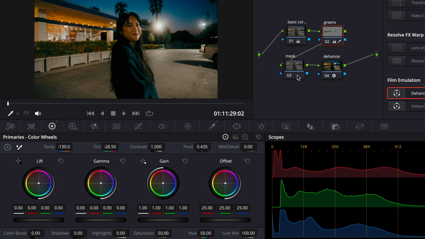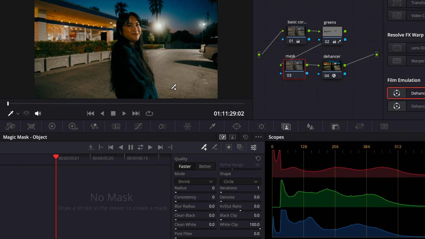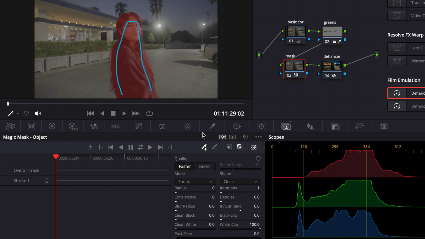And lastly, we're going to click the third node, which is going to be a mask. And I'm going to click where it says magic mask. This is kind of like the final touch to my color grade. I already love the colors, but I just want to make my subject pop a little bit. So what I'm going to do is make sure that the dropper icon is on the plus tool, and I'm going to basically draw a little outline around my subject. There we go. And if I click this toggle mask, it'll show what is highlighted, which is just the subject.